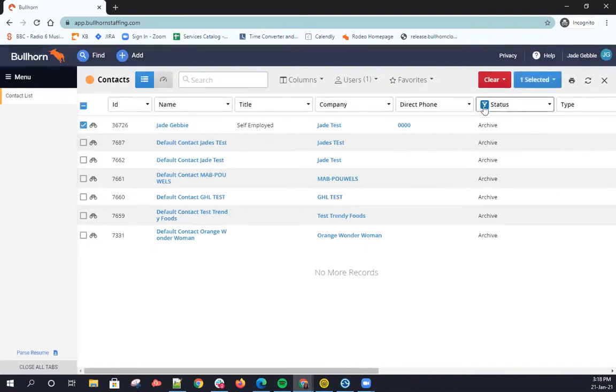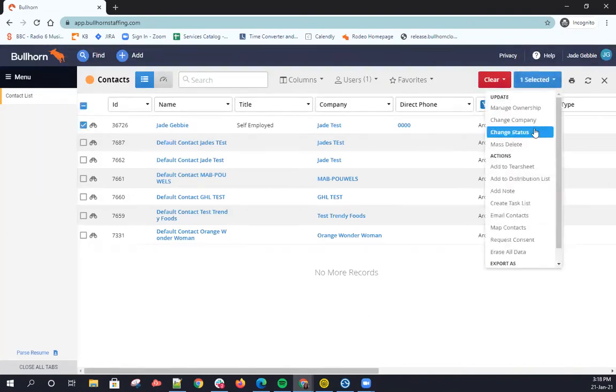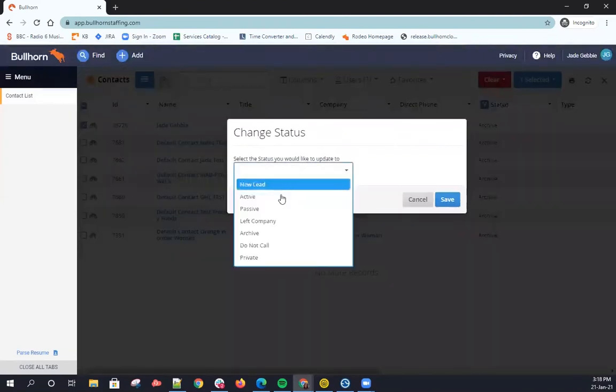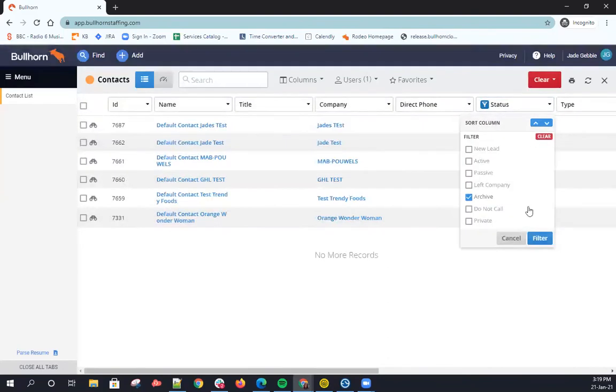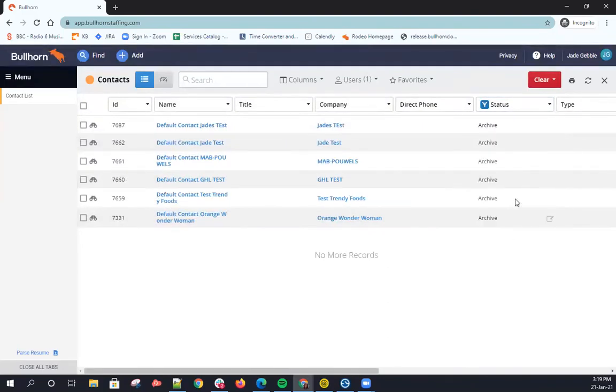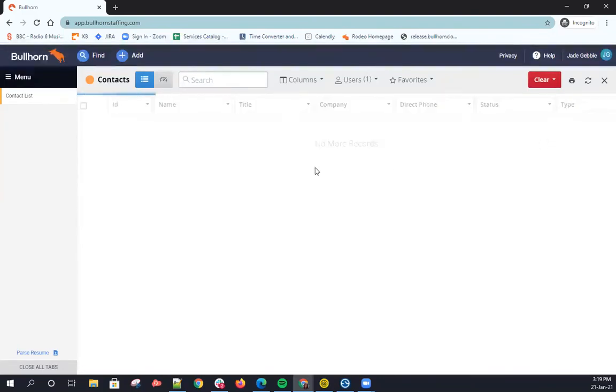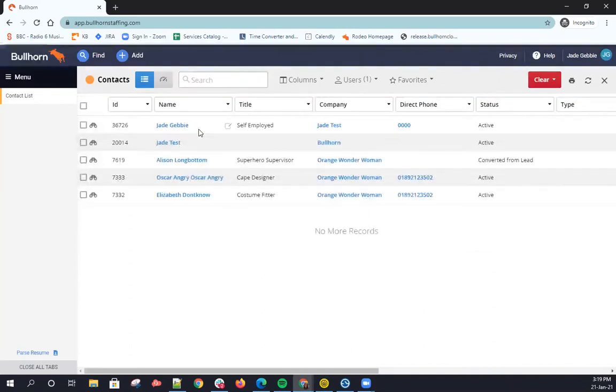So that's archived. Then what you can do is just change the status back to active. And then if I clear that filter, then Jade Gebby's back there again. So that's the best way for archiving, and it just means that they are still on your system, and any notes that you've made, any emails that have been tracked are there.